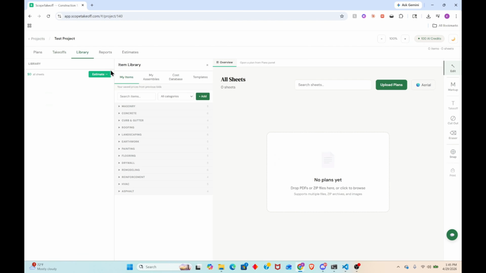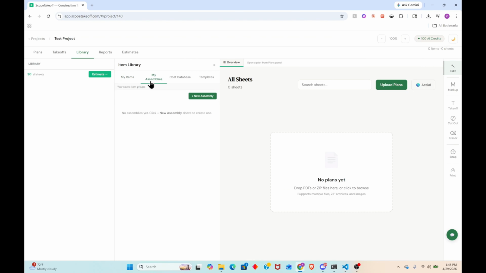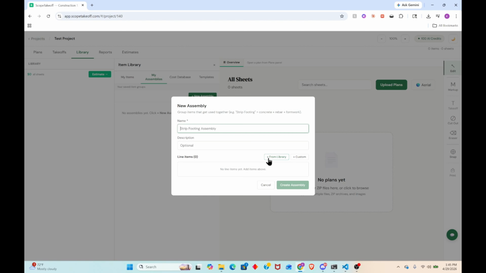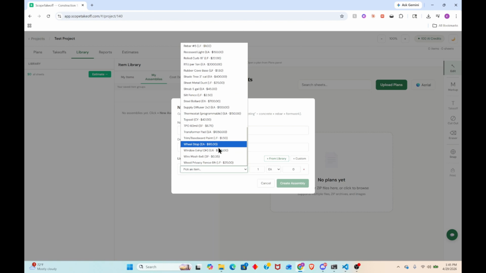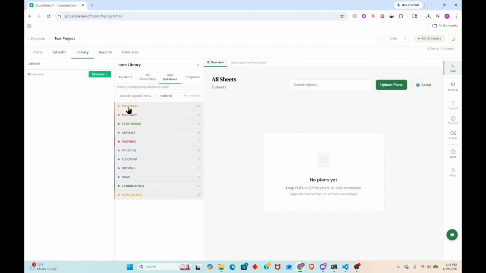We have your libraries, which are going to have your item libraries. These are a default set of libraries that come with the software. You can also add your own by trade. You can add your own labor and material to them. We also have assemblies, which are a group of items. So if you want to add from the library, if you're doing a sidewalk, you can add sidewalk, then you can add rebar or whatever the case may be. Next, we have our cost database. The cost database is going to be common items that you may be using.